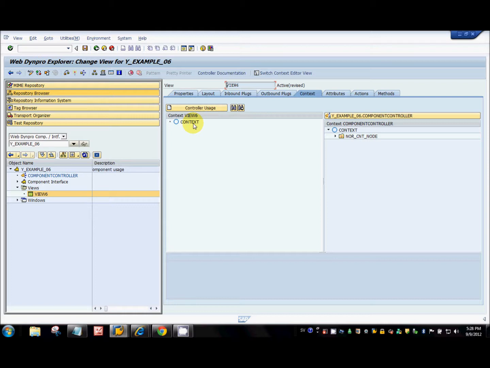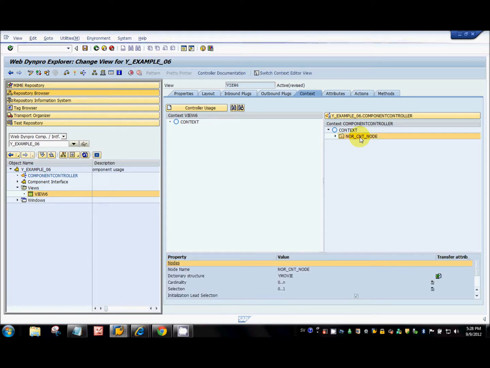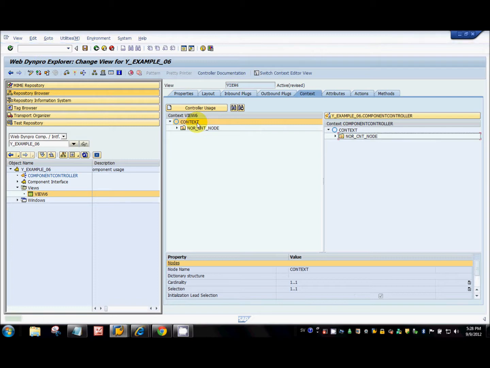Now the other way, which is normal context binding, is: I have a node in the component controller. So can I use that inside my view controller? Yes, you can. That's what the node binding is. So what you need to do is just select this node and then drag and drop here. That's it. See, it's very simple. And you can see an arrow icon here, which means that it is mapped to a node in the component controller. That's what the arrow indicates.